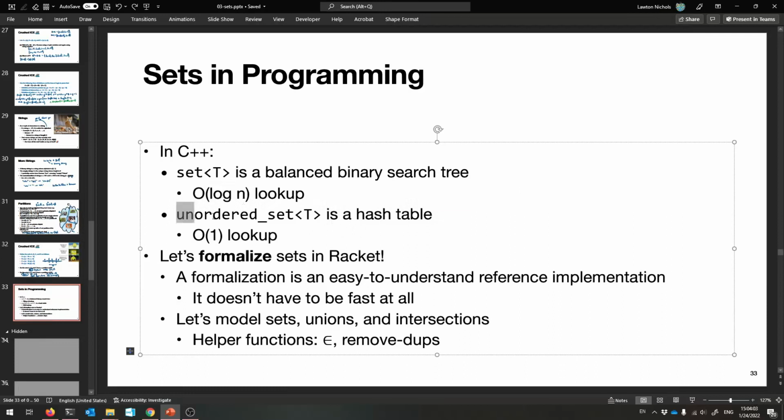You also have the unordered set data type. That is a hash table, and so you have very fast lookups. Okay, so I encourage you to look at the documentation for these two types in C++ and learn a bit more about them, but they exist.